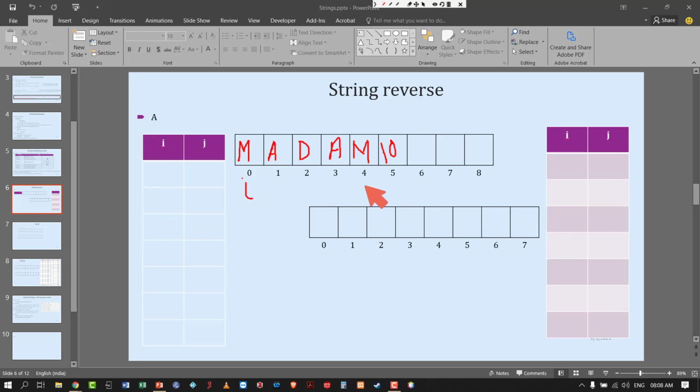Here also I am using i and j. The same condition I am using, while, last class we studied this condition, while i less than j. What we are doing here is, if a of i equal to a of j.